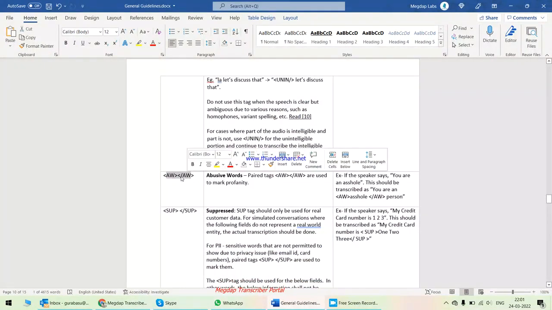And there is an AW tag, which is used for abusive words. Whenever there is an abusive word within the audio used by any speaker, type that abusive word within this AW tag. The next tag is SUP. SUP means suppressed content. Whenever there is sensitive data, like your customers' or agents' mobile number, speaker's mobile number, personal address, passport number, Aadhaar card number, or bank account details, you need to write those details under the SUP tag.